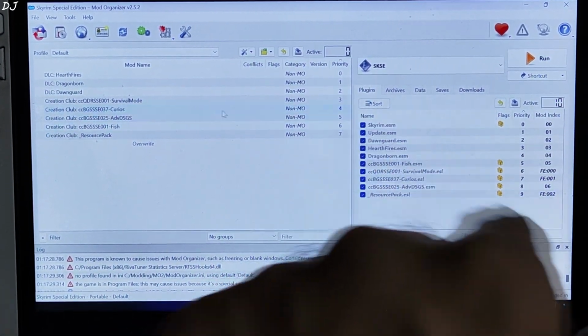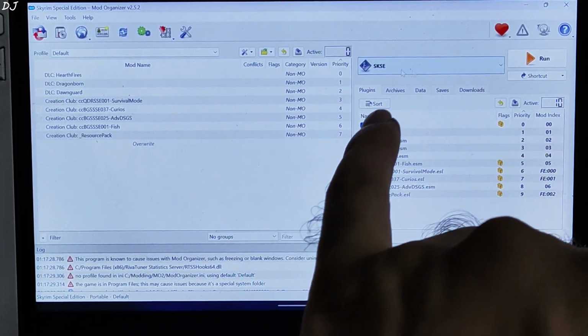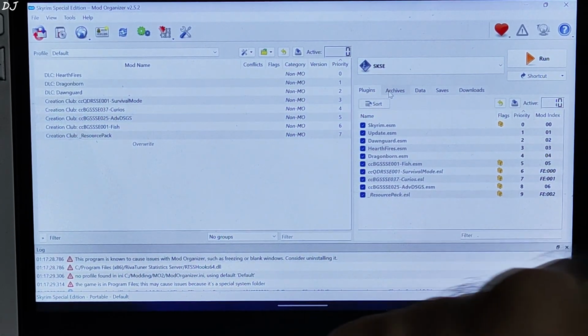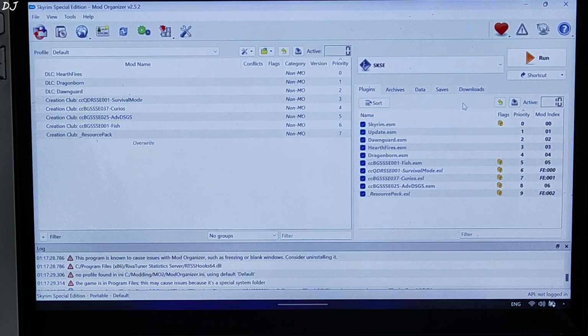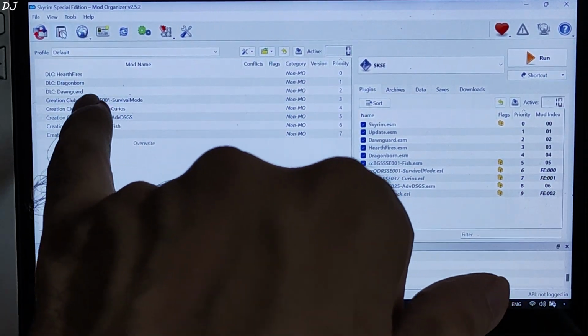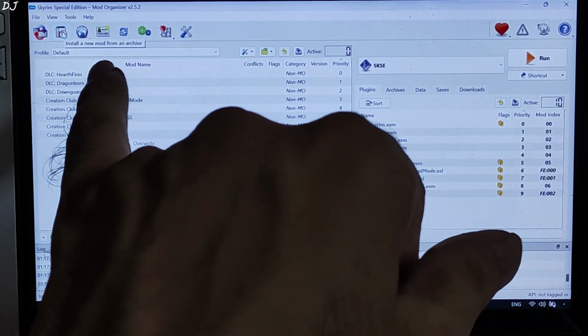Okay. Mod Organizer 2 should detect SKSE. There it is. You can start the game by clicking on run here. But first we need to install 2 mods. Just click on this icon here. Second one, install a new mod from an archive.